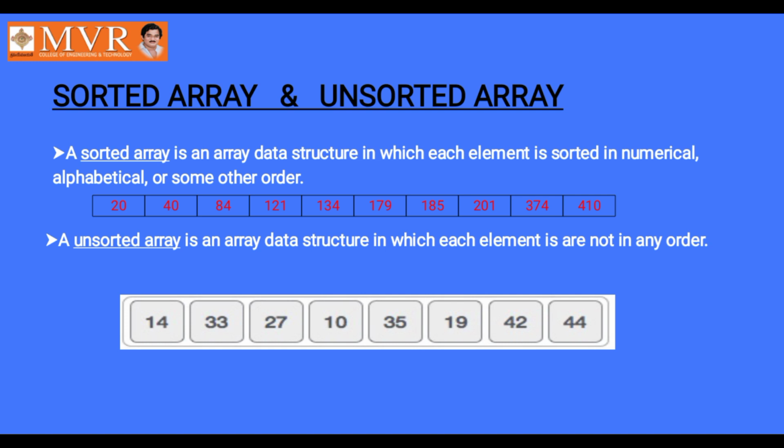The second type of array is known as an unsorted array. In this array, all the elements are arranged in a different order, not following any order. They are scrambled here and there. See, in this array 14, 33, 27, 10, 35 and so on are not arranged in ascending order or descending order. So it is called an unsorted array. These concepts are very important in any searching or sorting techniques, so I am explaining this concept.